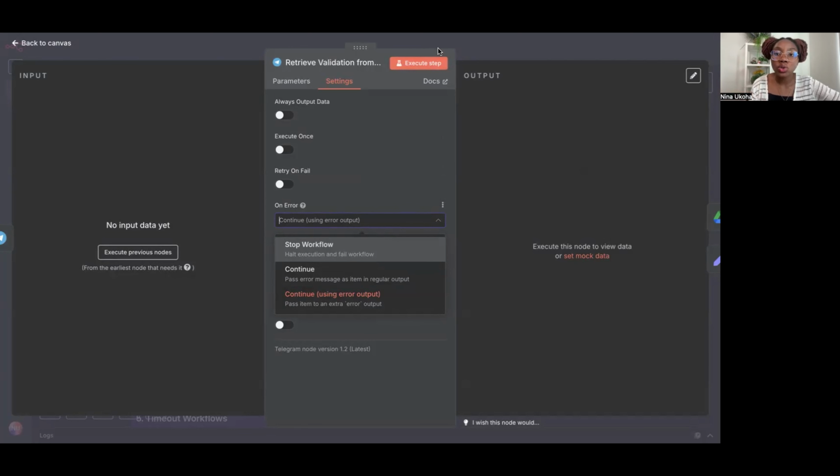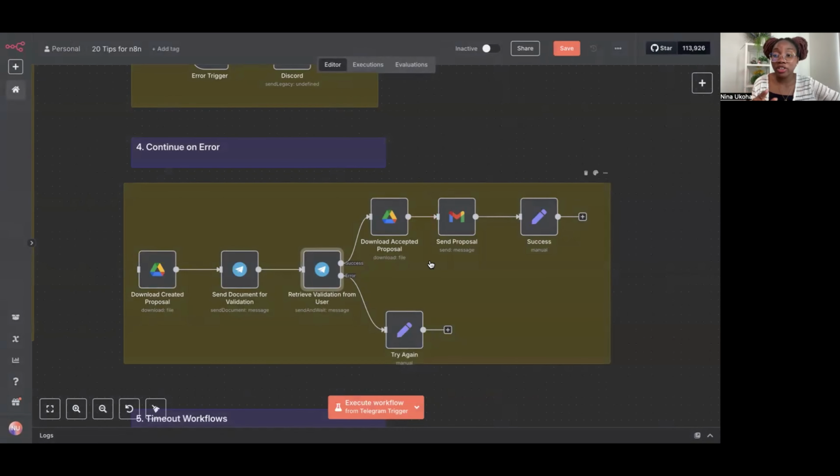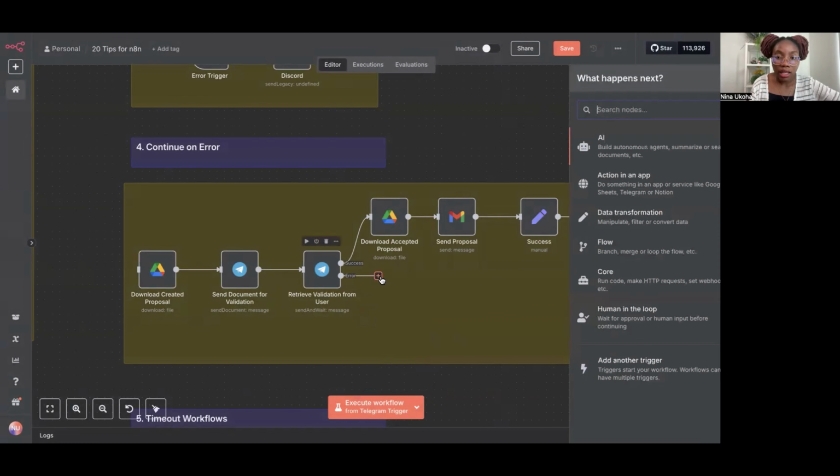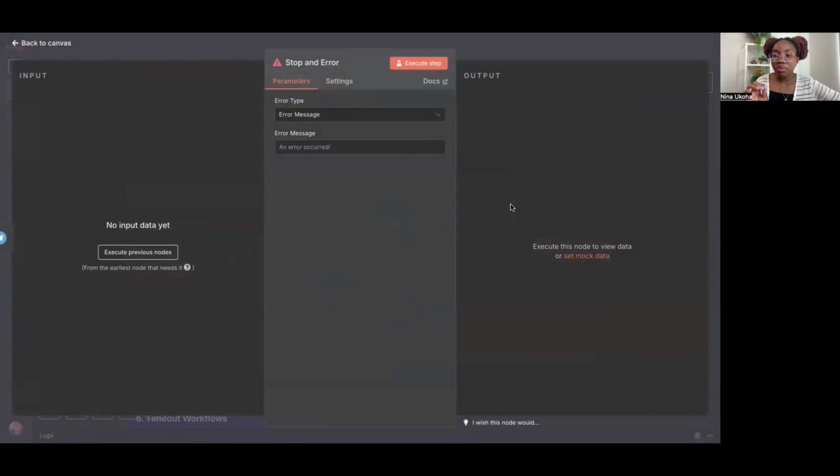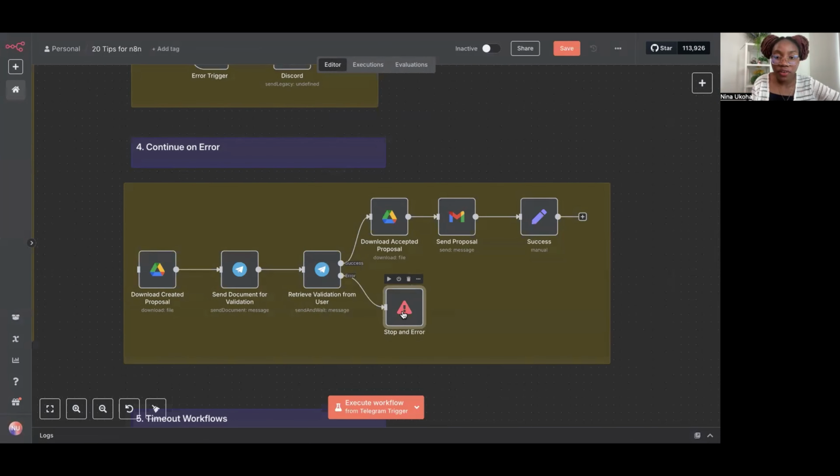So I'm going to show you how I usually handle this. I usually use continue using error output, and I link that back to my error trigger so it can tell me, oh, this is what happened as well. So I'm just going to delete this try again over here. And there's this thing called stop and error. So we'll look for the stop and error node. What this node basically does is it helps you write in your own language what error happened. So here I can write error in Telegram node. Then it just configures that if there's ever a problem in this node, it will send to the error workflow that there's a problem with the Telegram node. So I know exactly where the error happened and I can promptly go and fix that.